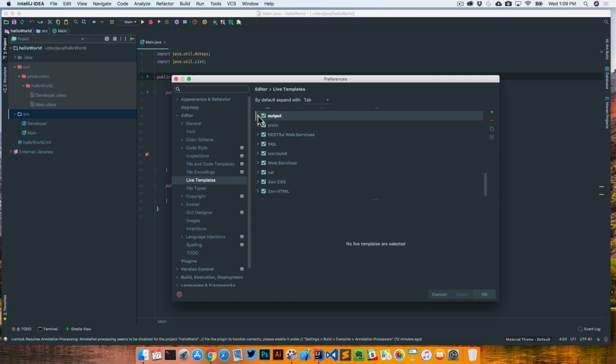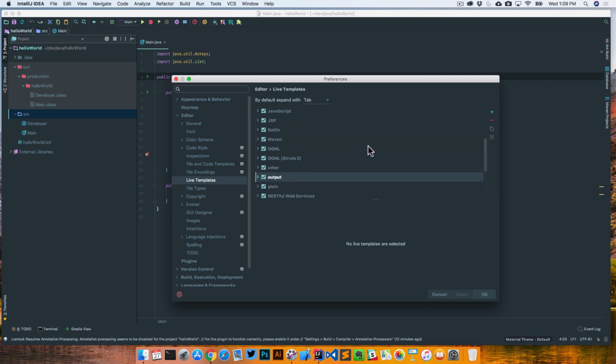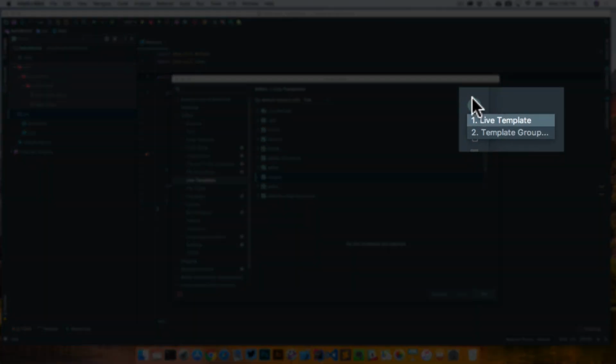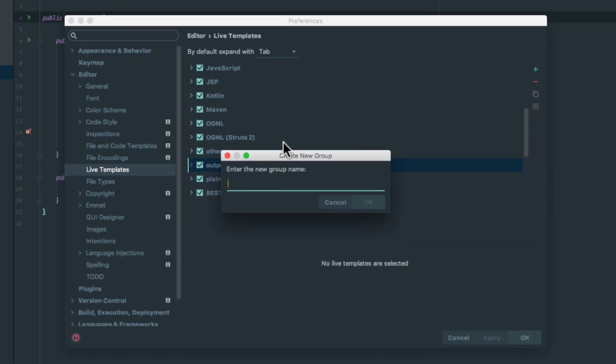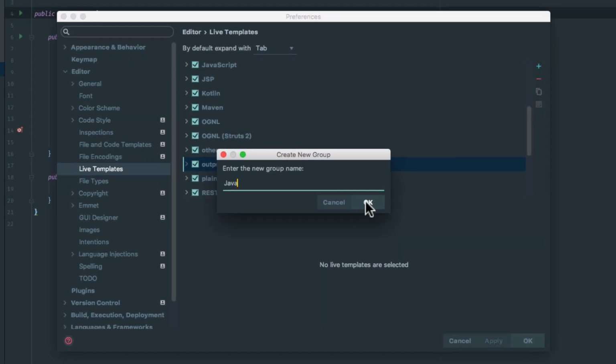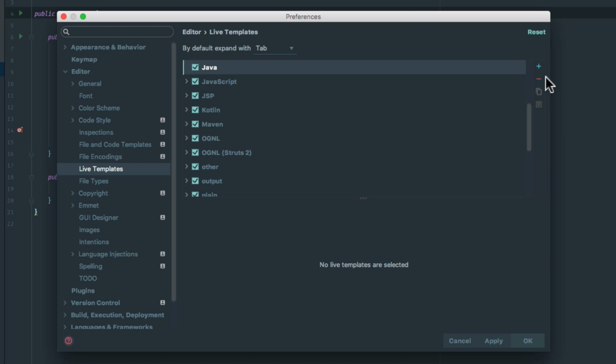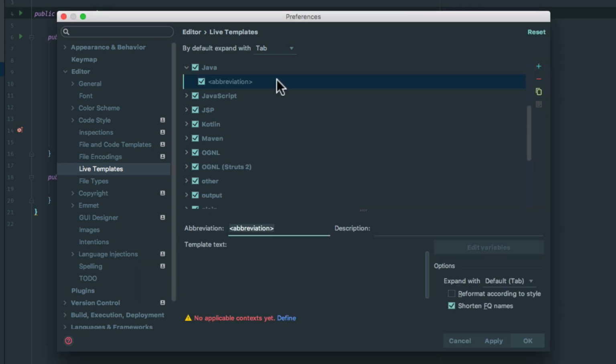So let's go ahead and create our own. Again, there isn't a Java one here, which is surprising by default. But what we can do is add a new one, and you can create a new template or a template group. So I'm going to create a new group, and we're going to call this Java. And let's go ahead and create a new live template. The abbreviation is going to be Hello World. Actually, we'll just call this a Hello World main method.